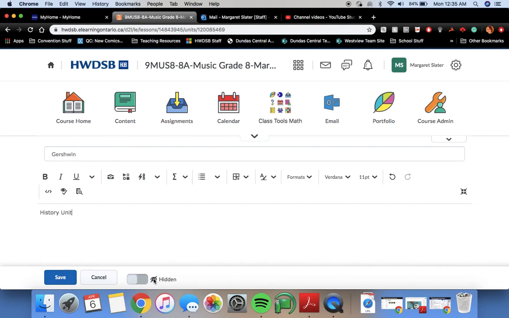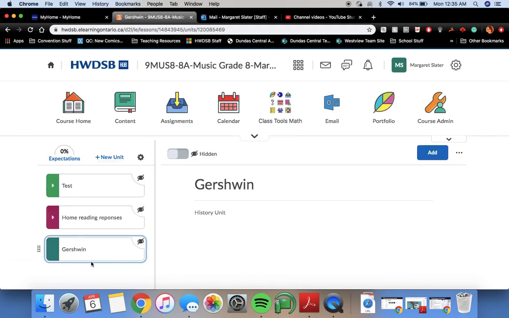I can choose right now whether to have it remain hidden or visible. Hidden means that until I take it off, the kids can't see it. So I'm just going to save because I don't want my kids to see this. And you can see the little eye is still here. You can toggle this at any time right here. As soon as you toggle it, the eye will disappear or not, and this allows students to either see it or not. Now, I've created the unit, but I don't have anything inside it.